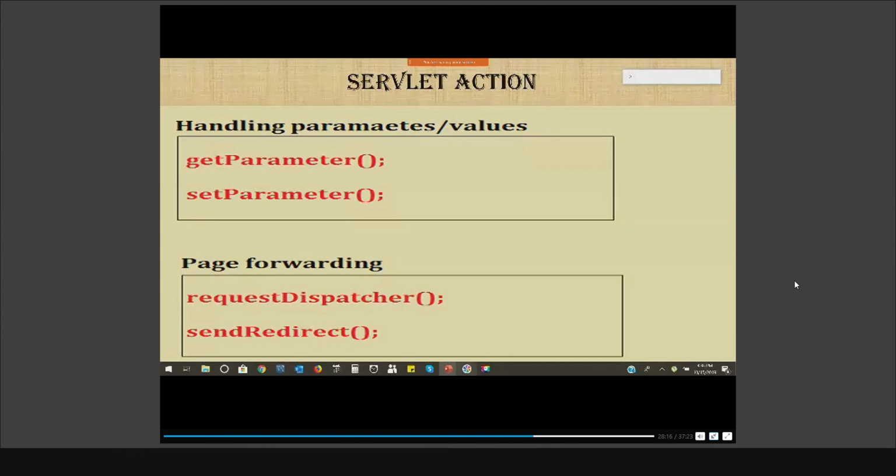For example, string username equals request dot getParameter of, inside the open and close parenthesis, you need to use double quotes and give your uname. Same thing for password, double quotes pwd. Okay.